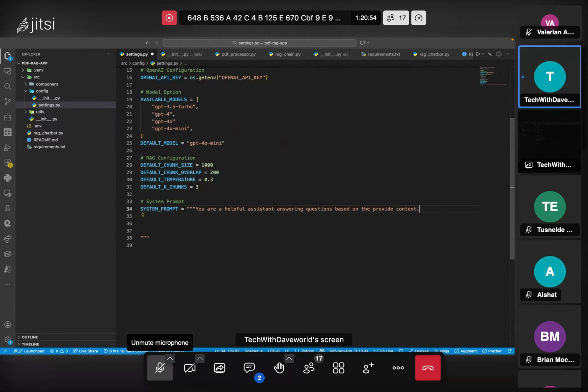What we want it to do, we'll say we want it to use the following, because obviously we're also going to pass in the context of the PDF that was uploaded. So we'll say use the following pieces of context to answer. That's whatever context we give into it. So we'll say to answer the question at the end.